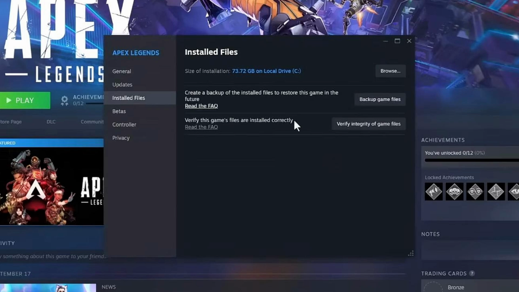Here, you will see an option called Verify Integrity of Game Files. Click on it and wait. This process checks if any game files are missing or broken and fixes them automatically. It can take a few minutes, so let it finish fully. Once it is done, close the Properties window.